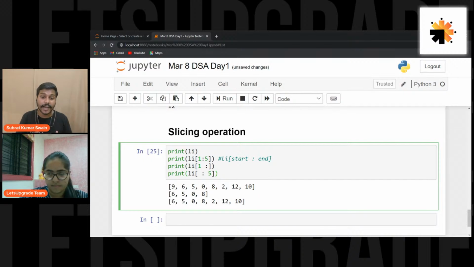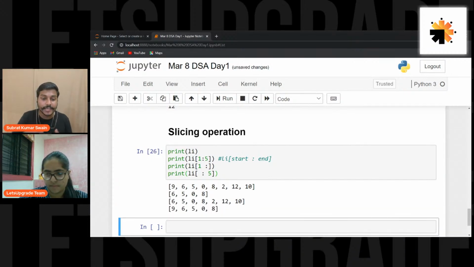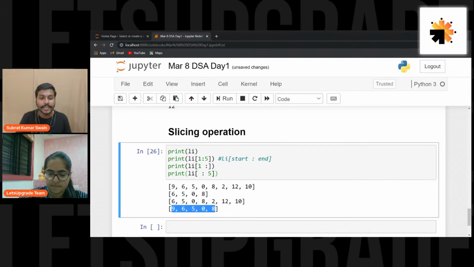Here I'm not given the start index. So what will happen when I hit enter now? See, guys, I'm getting the values from the beginning, from index 0, but I'll get till 4. Why? Because you have mentioned the end index as 5, so it will stop at 4. So when you don't mention end index, it will go till the end. When you don't mention the start index, it will start from the beginning, from 0 index. That is how it works.